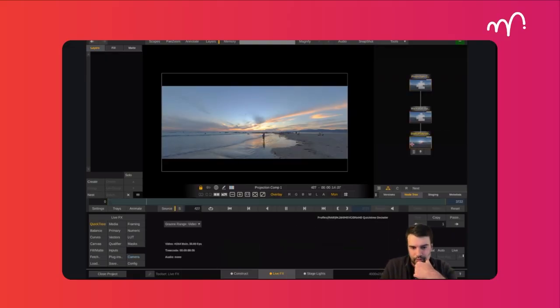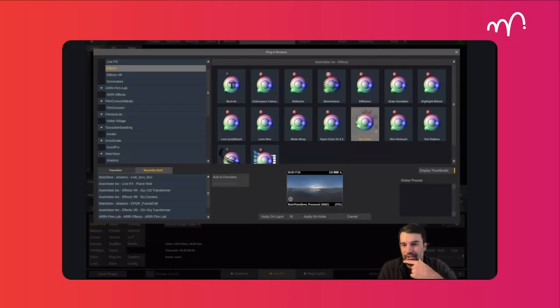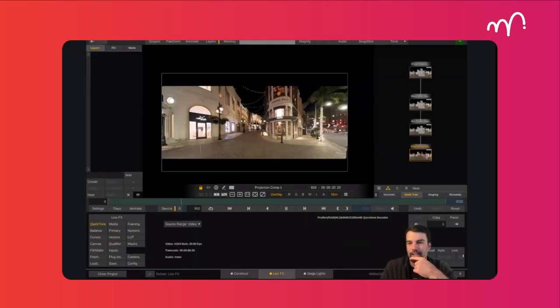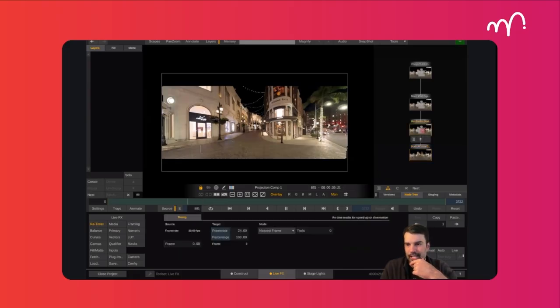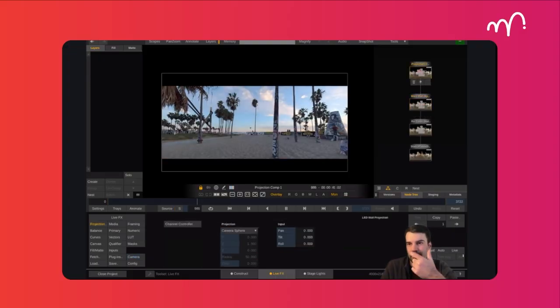So if we wanted to slow down this clip, which is 30 FPS, we would select it here, go to Plugins, Effects, choose the Retimer plugin, and instead of applying it on a layer, we want to apply it to the node, which will insert it. If I do this, this is what we have now done. Here is the source QuickTime, and here's our retimer plugin, and then the retimed content is being fed into the EQ to wall node, and from there into the switcher node.